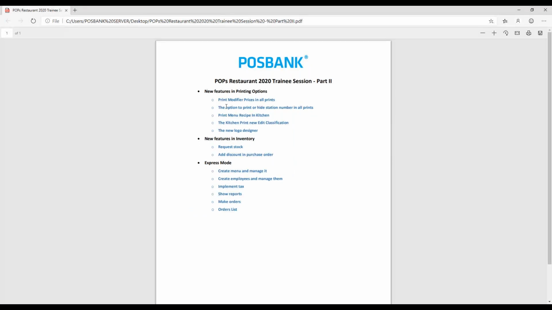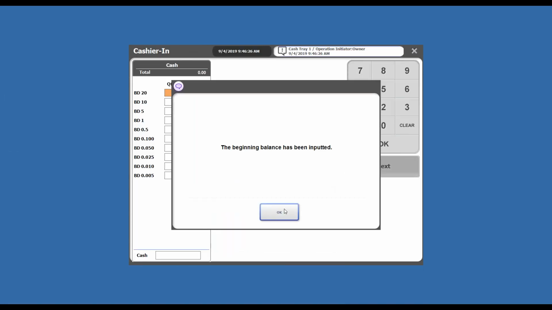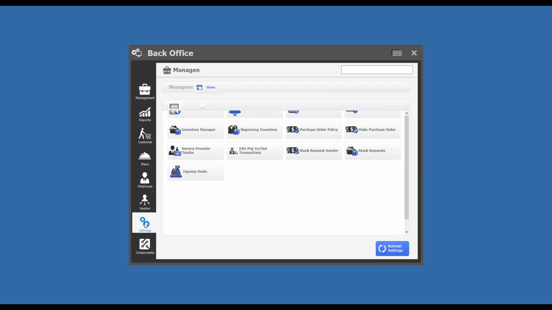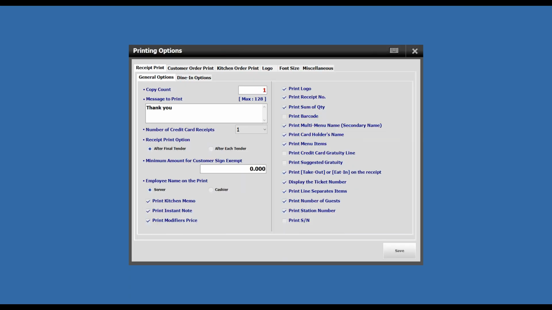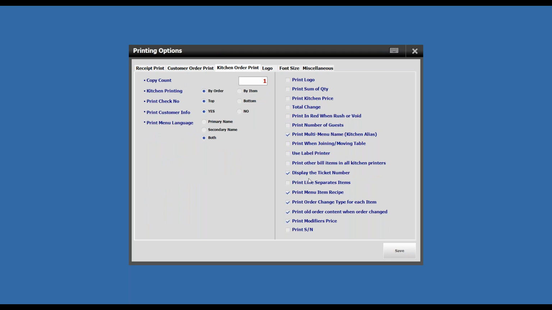First of all, we have print modifier prices in all printouts. Let's just cashier in. Okay, we can find this option in back office. Then we will move to settings. After that, printing options. We can see here print modifier prices for receipt print. Also, we have the same option in customer order print and kitchen order ticket.